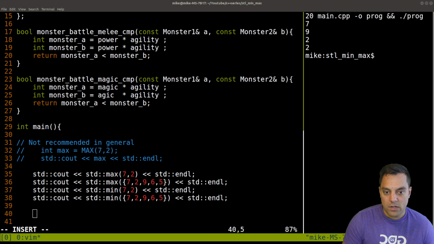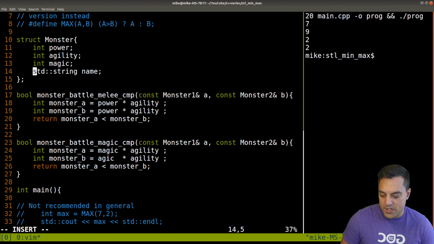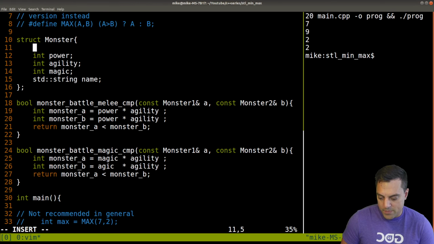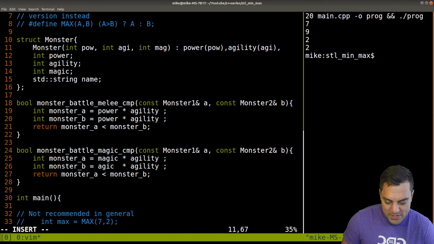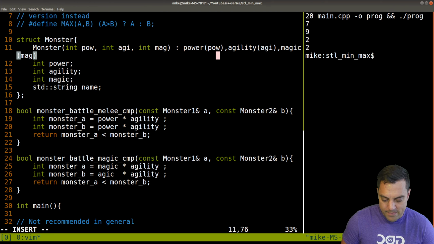monsters here, and for this I'm going to actually give a constructor. Let's open up a line here that takes in the power, agility, and the magic here in an initializer list. So the power will be for the power, agility for the AGI here, not artificial general intelligence, but agility, and the magic, something like that here. Okay, and then we'll have that as the constructor.